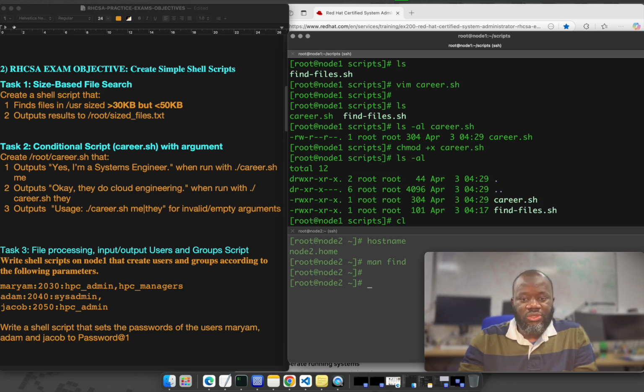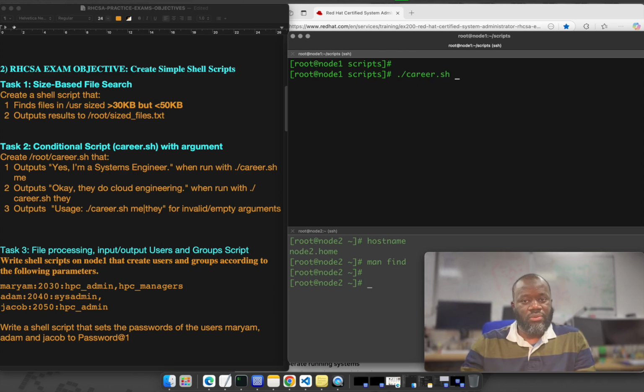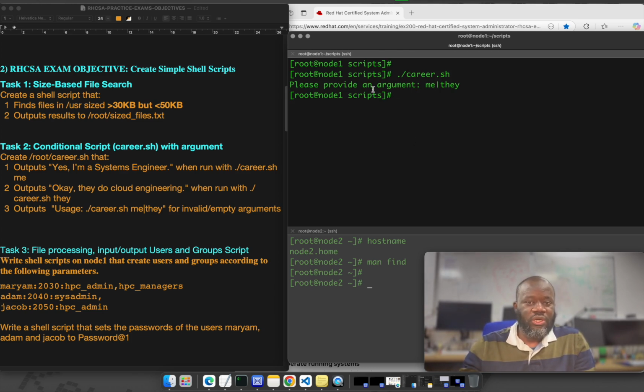So let's test this. It's very easy. We can just provide arguments and try the different scenarios. So ./career with no argument, hit enter. You see, please provide an argument. Let's say I'm trying all the things that shouldn't be, and we provide something random. You see, it says usage. This is based on what we've provided in the script.